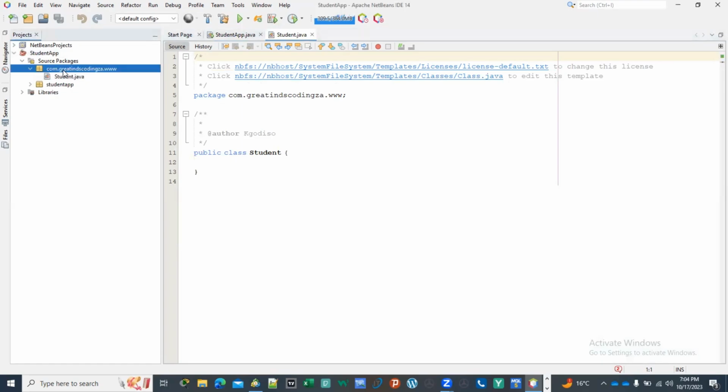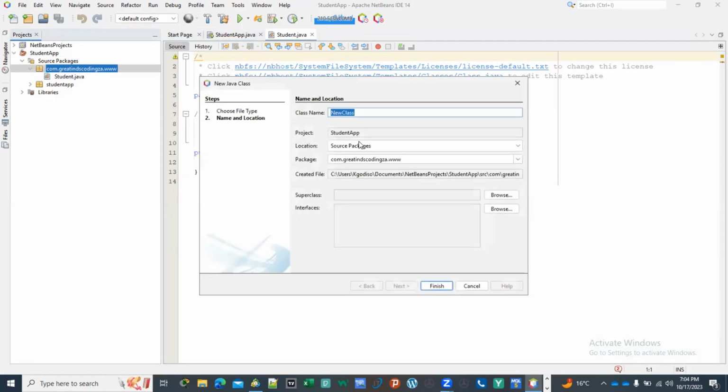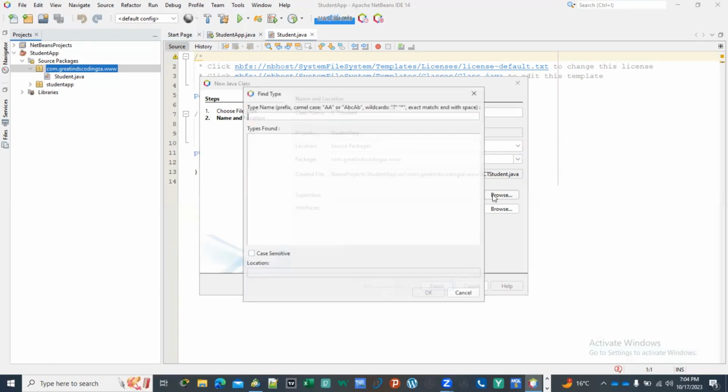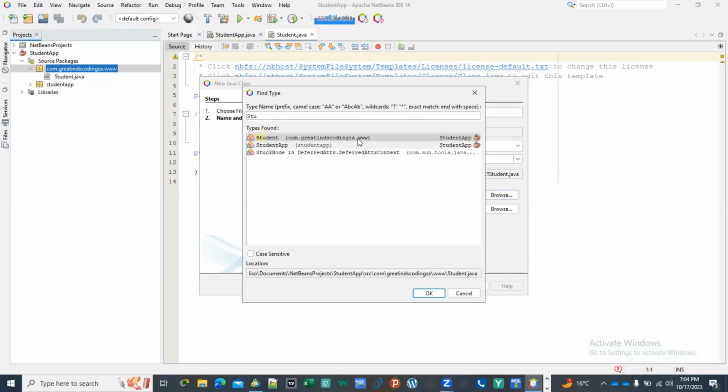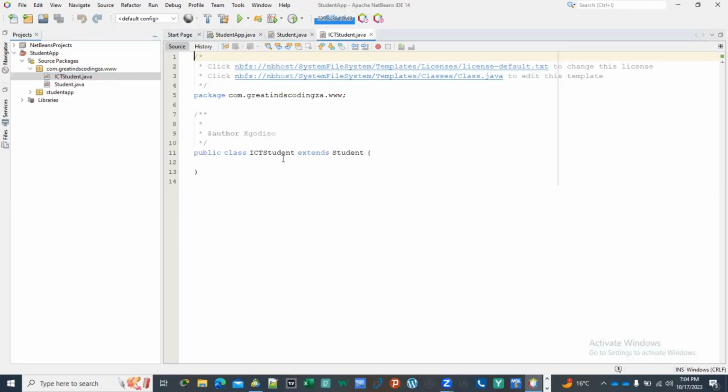Now, what we're going to do is also have a child class, and we're going to have it as an ICT student. So if you have a super class, this is another way that you can do inheritance. You come here and search for student. You can see it here, student, which is under here. And as soon as you say finish, you will see it writes the extends for you.